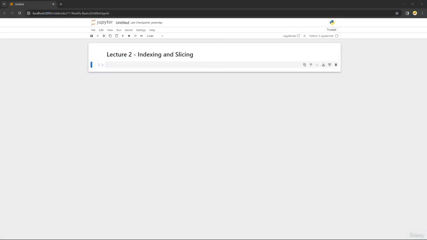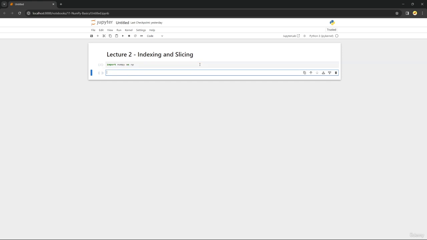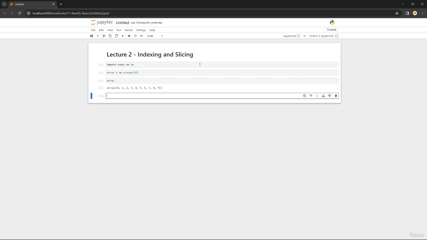Like before, the first thing we'll need to do is import NumPy. So we can go ahead and say import NumPy as np. Next, I'll create an array of 10 numbers, starting from 0 and then finishing at 9. So I'll just use the arange function to do this. And let's now use indexing to extract individual elements from this array.